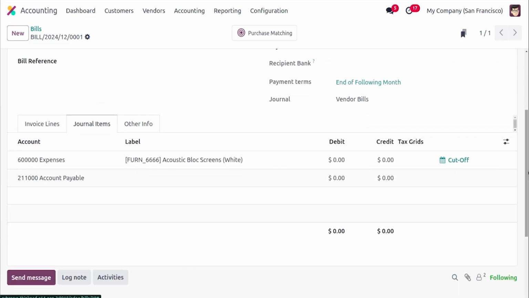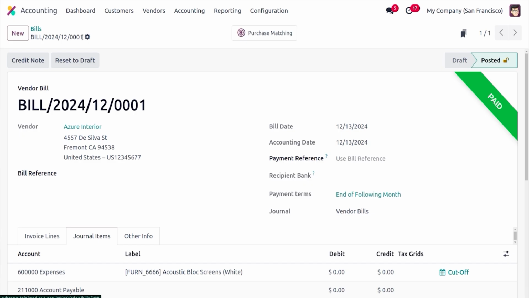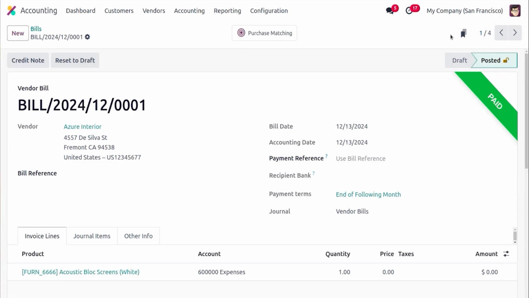So here we can see the accounting journal entries. The expense account and the account payable are affected. Due to the fact that the payable account's nature is liability, it will be credited. On the other hand, because the expense account is an expense account, it is debited here. This is how invoices and bills are handled in this Odoo 18 accounting. So I think it's clear.